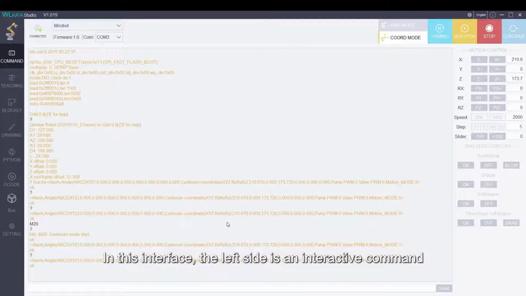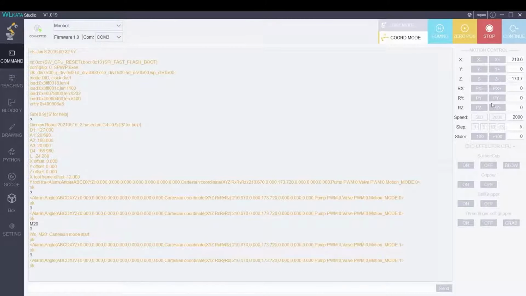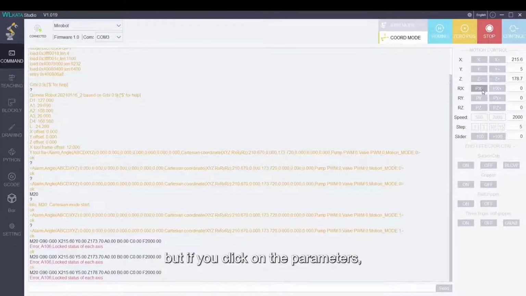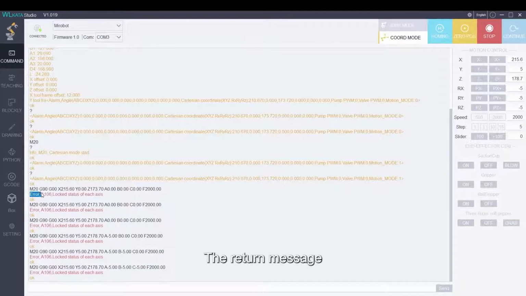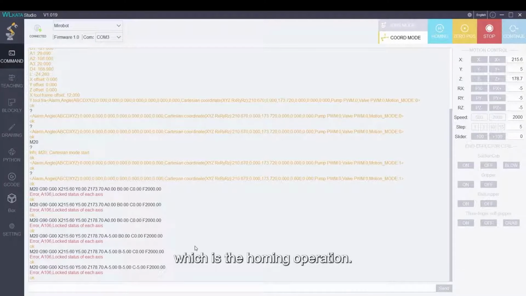In this interface, the left side is an interactive command control interface, and the right side is an interface for direct control of the arm and accessories. We now have the robot arm connected correctly, but if we click on the parameters, we find that the arm cannot move normally. The return message tells us that the robotic arm is in a locked state. Therefore, we need to unlock the robotic arm first, which is the homing operation.